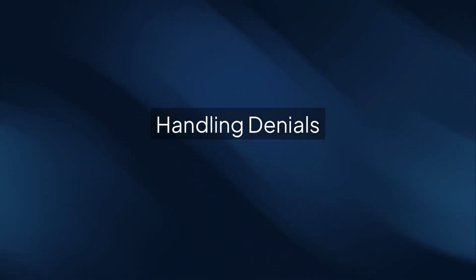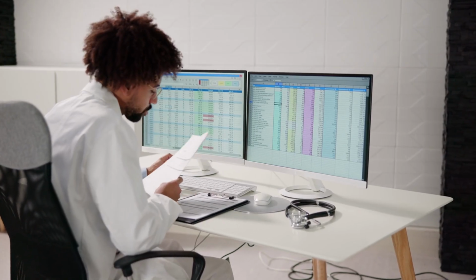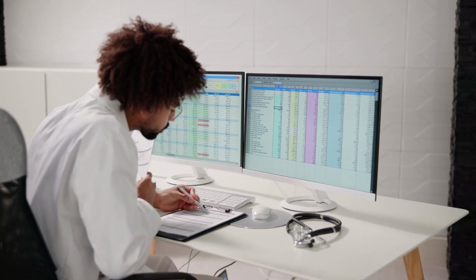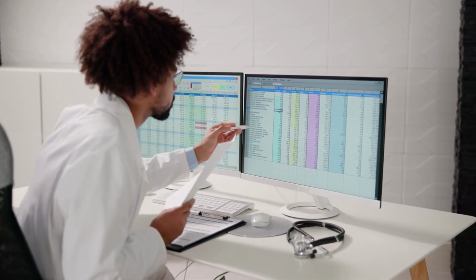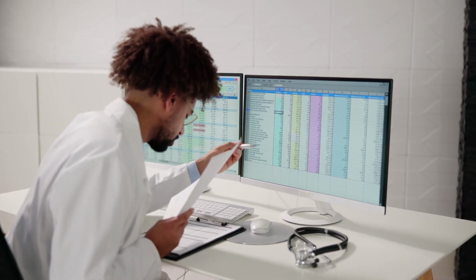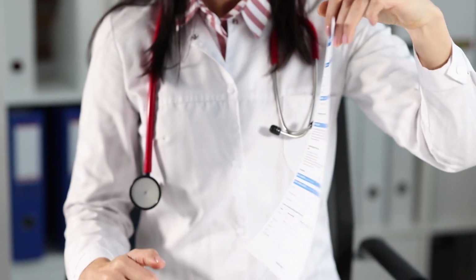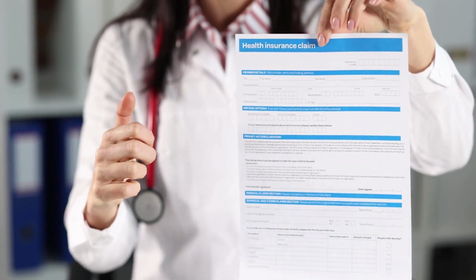Handling denials. If a claim is denied, you review the explanation of benefits, correct any mistakes, and resubmit. Common reasons for denial include wrong codes, missing info, or services not covered. Knowing how to correct errors quickly keeps payments on track and your revenue cycle moving smoothly.